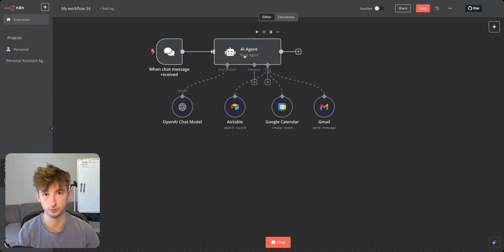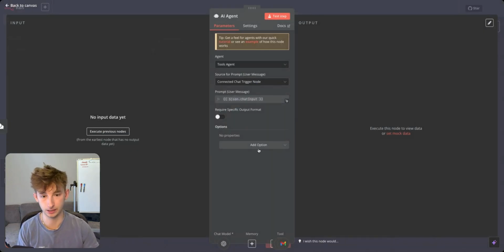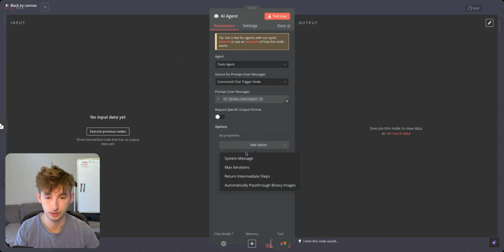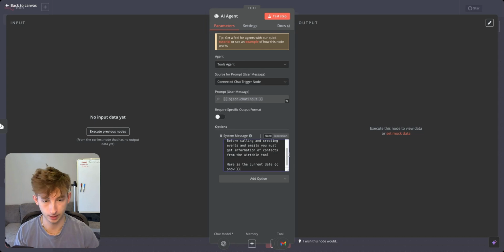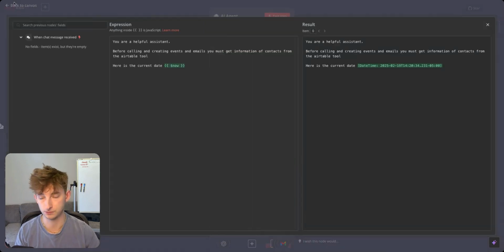Now, the last thing we have to do before actually testing this out is provide some context to the agent and give it some directions. So I'm just going to paste something that I already wrote earlier. I'll explain this in a second. What we're saying is you are a helpful assistant, so we're keeping that part the exact same. What we also mentioned is before calling and creating events and emails, you must get context information from the Airtable tool. Lastly, we're just giving it the current date. So we say, here's the current date, and we're providing the JSON expression for that.